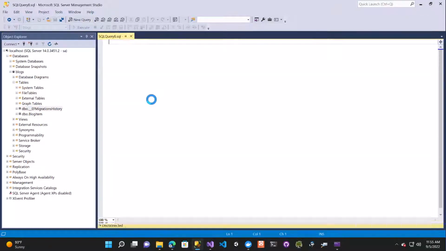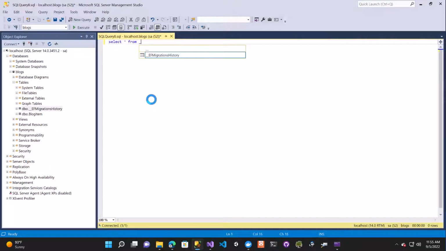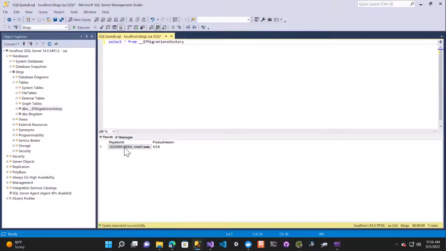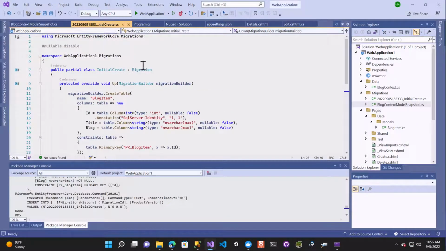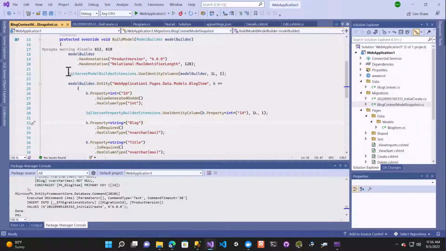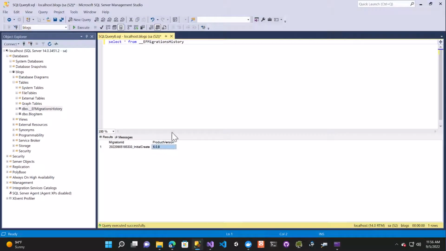And if we were to actually query that database table, let's just do select star from the EF migration, and let's go ahead and execute this. We'll notice that we actually have the initial create got executed with that version. So basically what it did was it went into this initial create, ran this, and then it mapped our information, and there's the product version that it associated with it. So this is how we can keep track of what happened to our database at any one point in time.